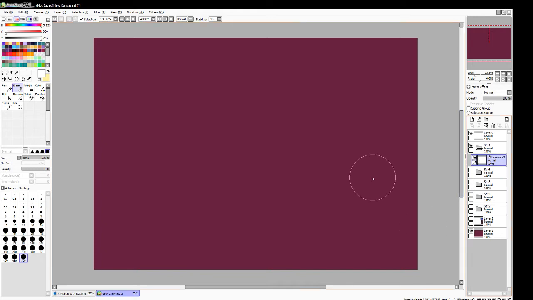First thing you want to do is create a new vector layer, and this is how you make a perfect circle. And again, this could go for anything. If you want to make a circle for a background, if you want to make a sun, anything with a circle. The trick is how you make this perfect circle if you don't have SAI 2. I know SAI 2 does have shapes, so there you go. This is SAI 1.